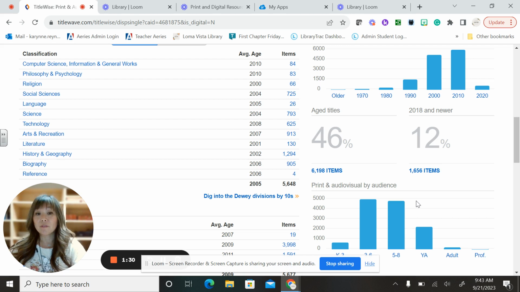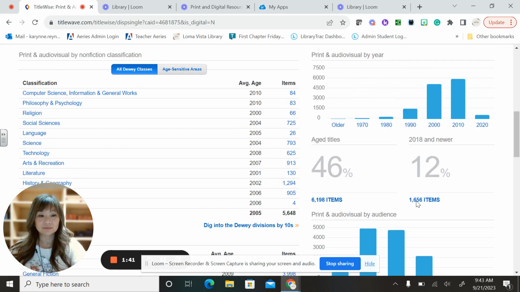reference. Reference materials are very slim. We will be working on those in the upcoming school year, so look for more reference materials at that time.